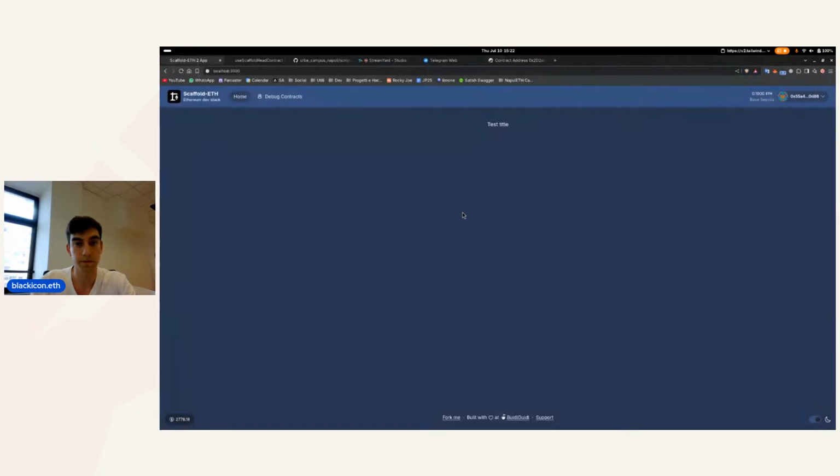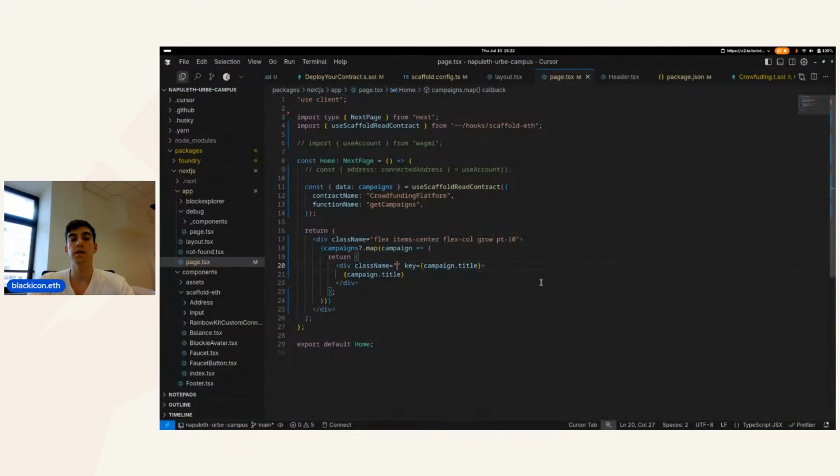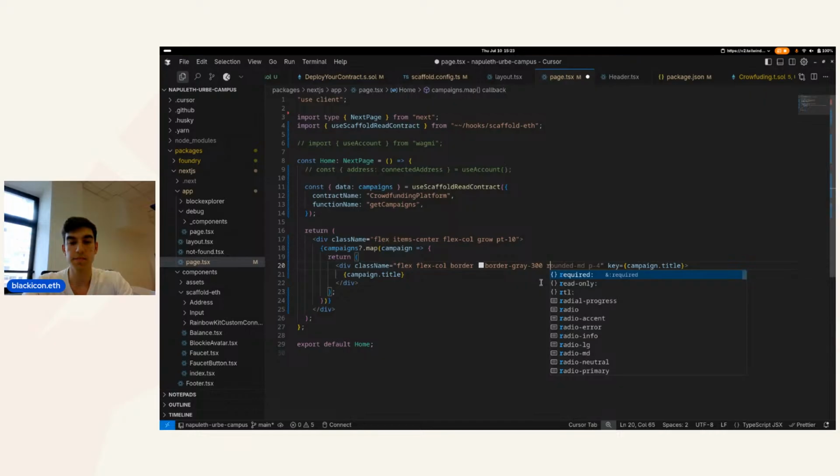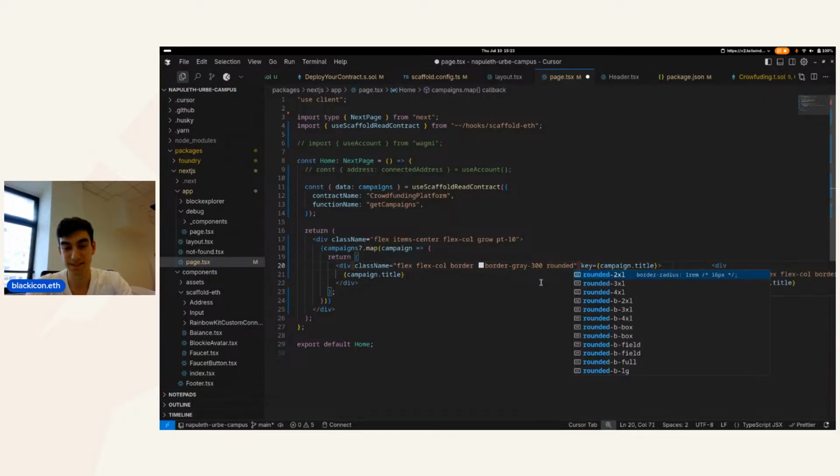So let me close. Okay. So for example, here, let's say that for my campaign, I want a box with a border, for example, a background color, and other things inside. So I will use flex. Flex col allows me to put in column everything inside this div. Let's add a border of color gray 300. Let's make it rounded. And let's say that this roundness should be medium, but you have also large, XL, etc. Let's say we want it medium.